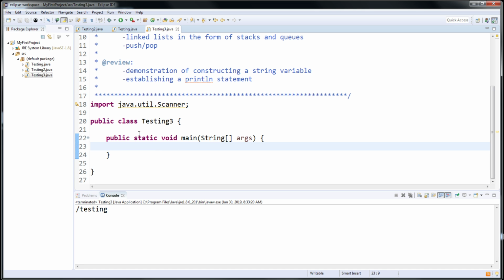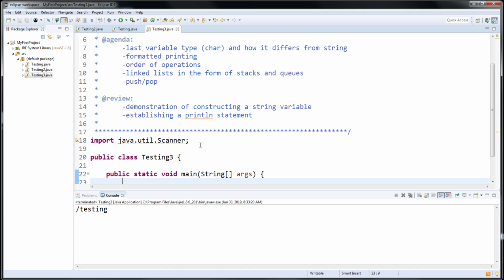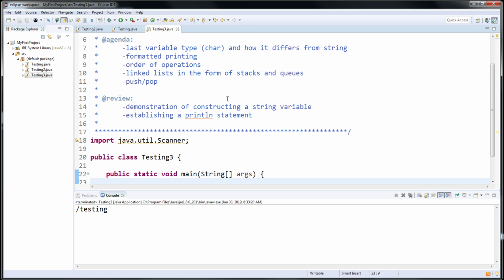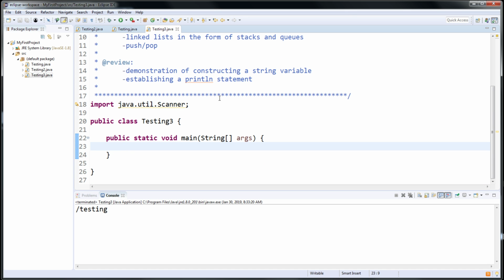So when you run this, it's going to look for main, just as a reminder. So we don't need the scanner just yet, but it's a good practice to get into. Oftentimes you are reading from the user in a lot of these earlier segments of coding, so it's good to have that just ready to go. So let's talk about character.